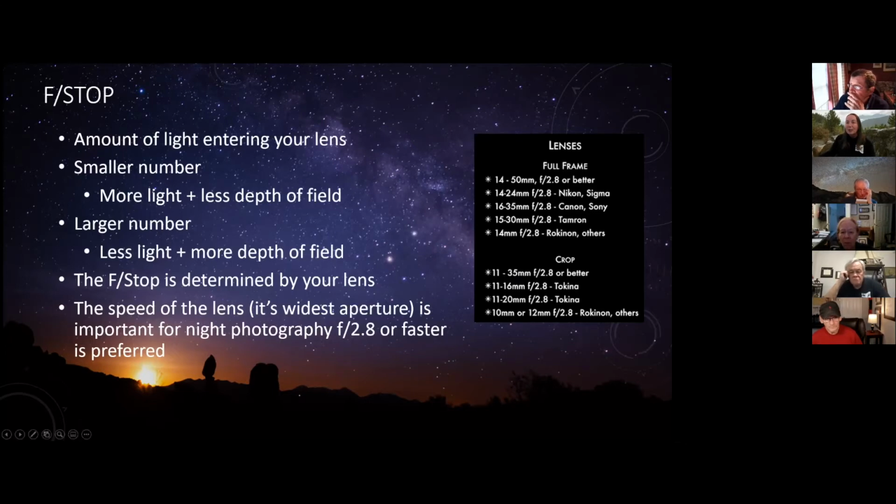But these are examples of lenses that, if you don't have a lens, you might want to think about if you want to get into it. And this Rokinon is less than, I think, $300. It's not an expensive lens. Some of these are very expensive, but this one is very inexpensive. So the speed of the lens, the widest aperture, is important for night photography, and f2.8 or faster is preferred.